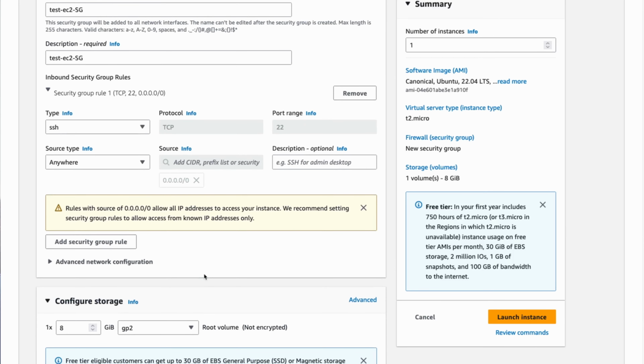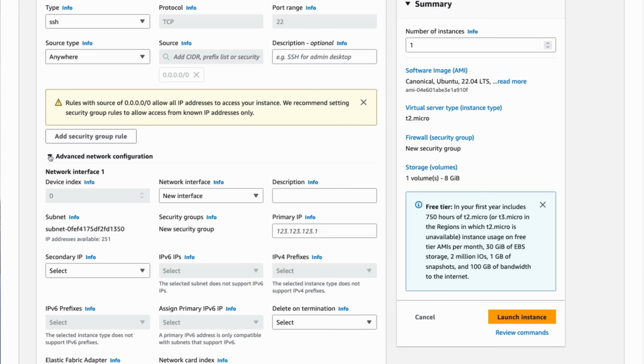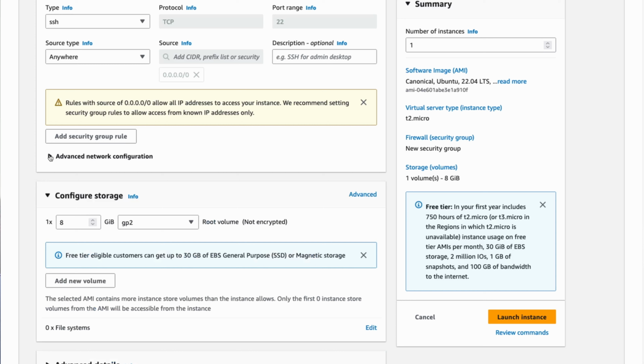All right. Now we have done the security group also. Next, I'm not going to check any advanced networking configuration. We are going to skip that part, which is not needed at this point. Configuration storage.